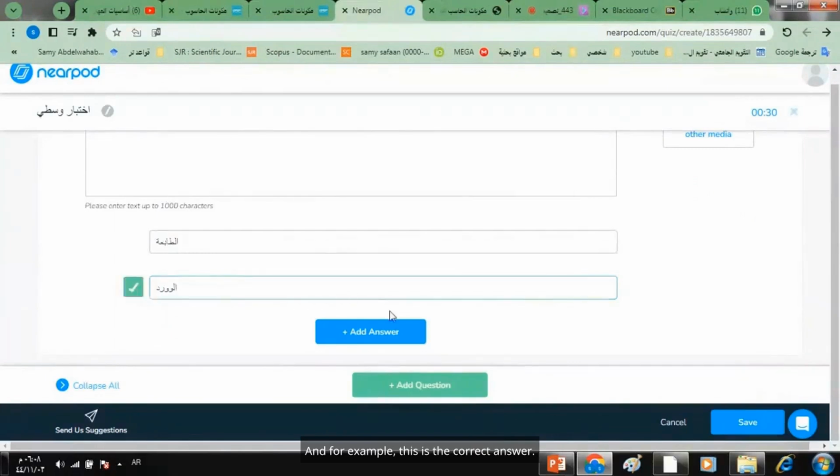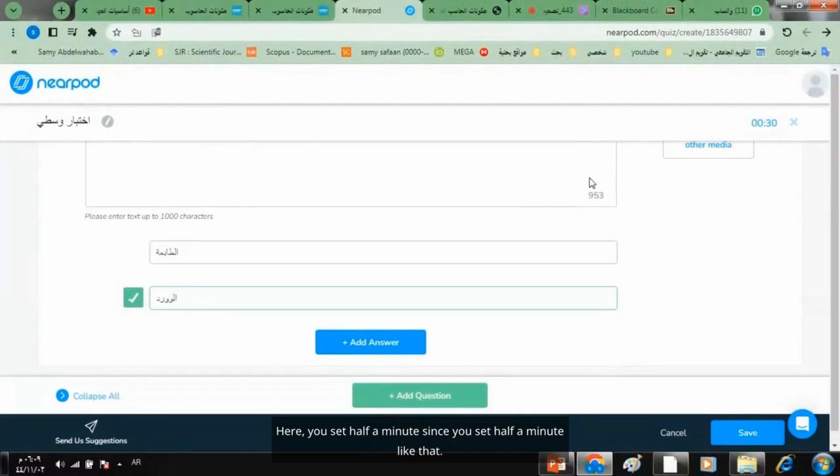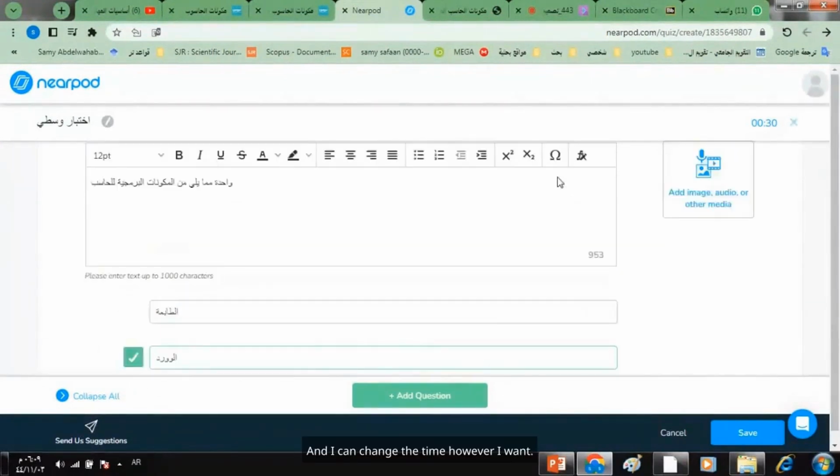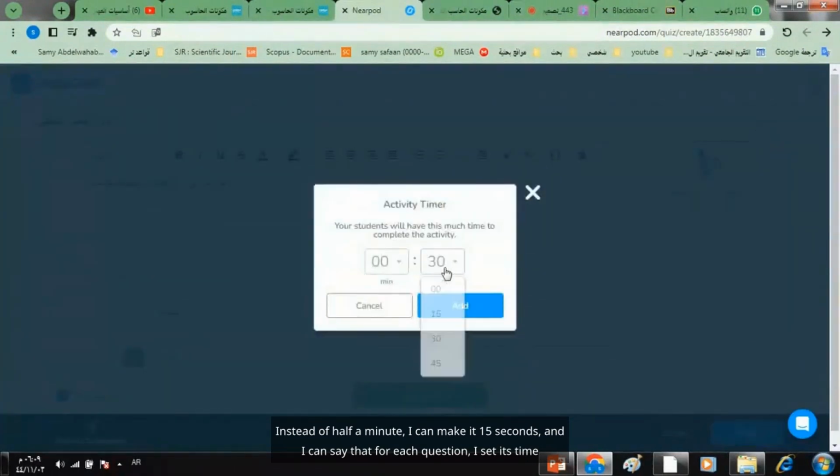And for example, this is the correct answer. Of course, you can set a time for it. You can set questions, and of course, you can set a time limit for this question. As you can see here, it says half a minute. I can change it and change the time however I want. Instead of half a minute, I can make it 15 seconds.